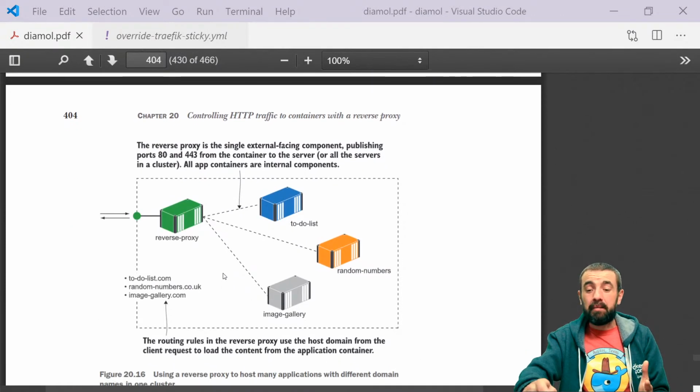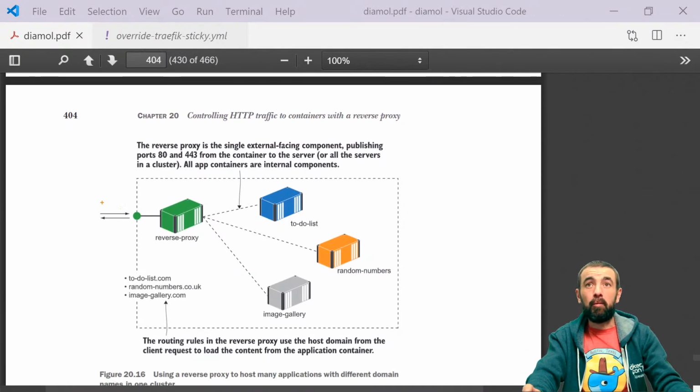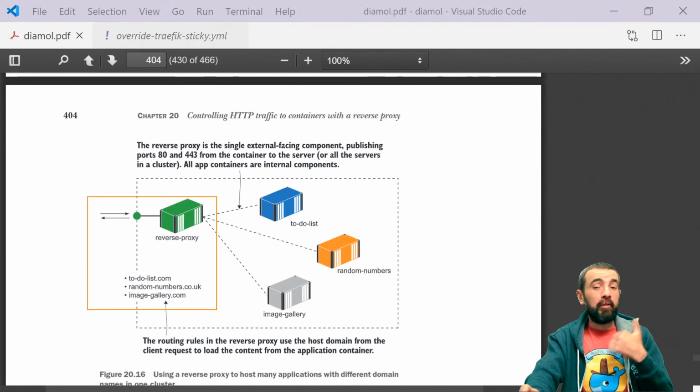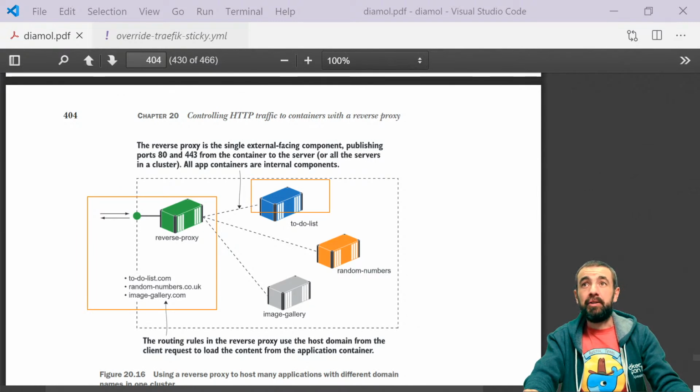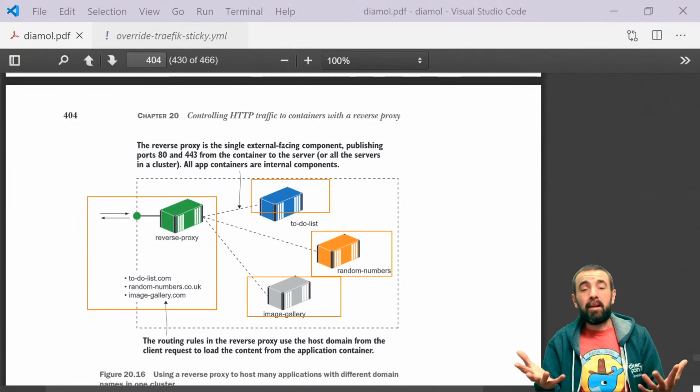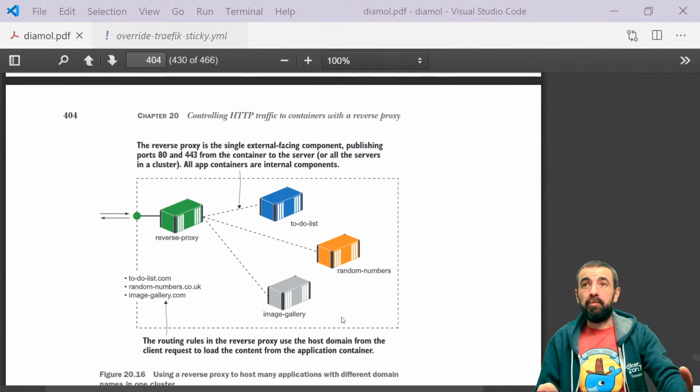The first one is the most simple, which is what reverse proxies did in the old days, which is just one component that can host multiple domains. So a single thing listens on port 80 and 443. I've got all these different domain names, and it is just routing for them. So none of the complexity around SSL or anything like that. You could just do simple routing.